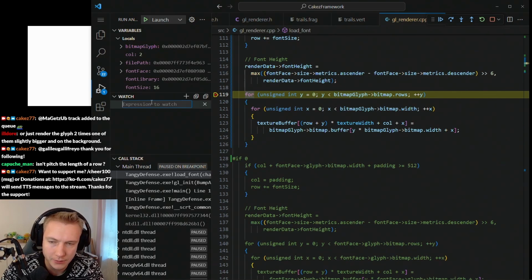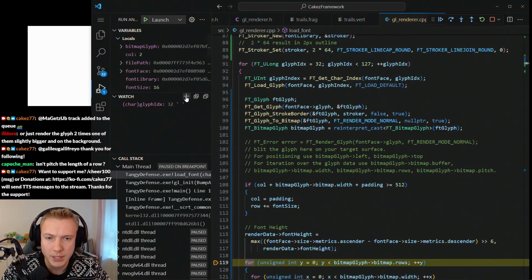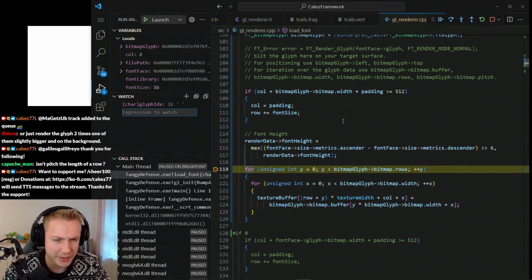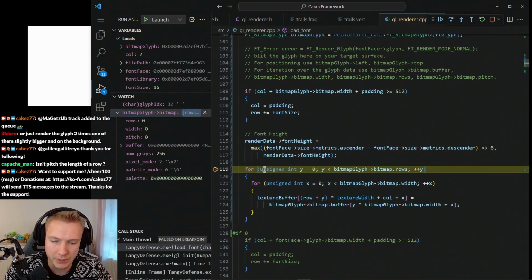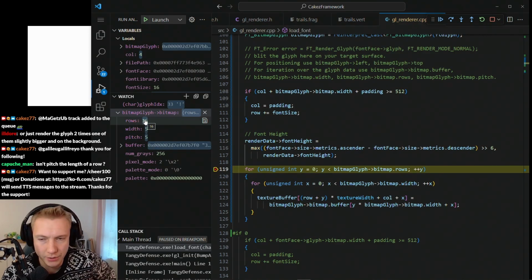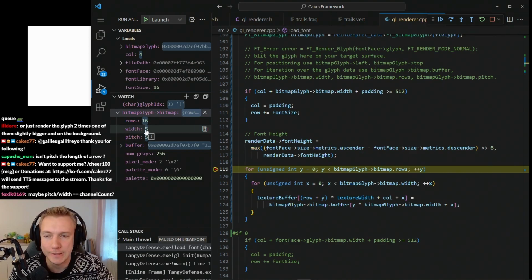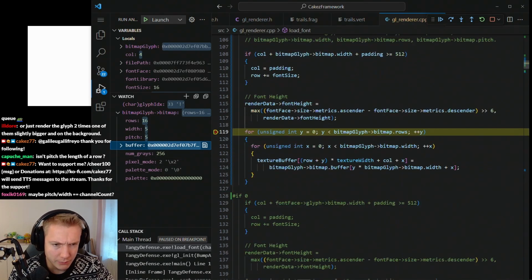Let's char glyph index, and then bitmap glyph. All right, now we get data about the glyph bitmap here on the left. See that? It seems like pitch and width is always the same, but we have 16 rows and 5 columns. And in the buffer, yeah, we have some data here. I wonder, yeah, we use the buffer. I mean, it seems like it is just working.